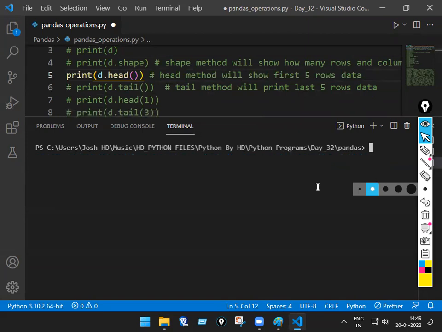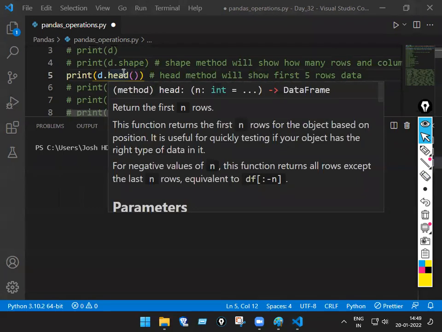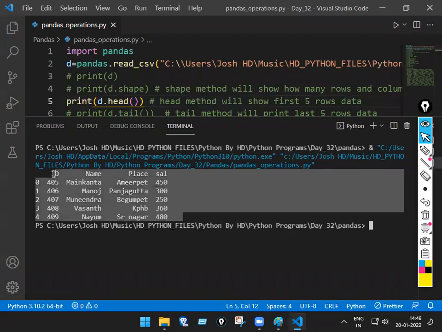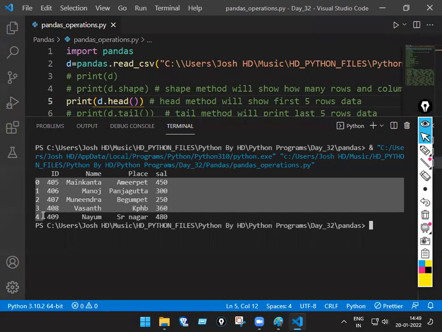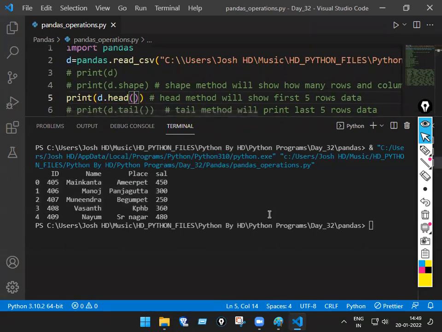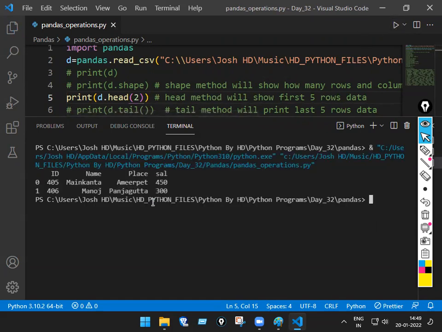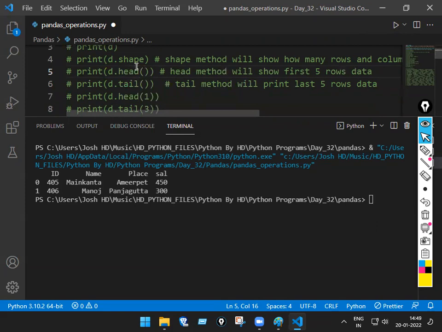So what about head? If you type head, how many will it give? In total, the sheet has nine names. The head command will give only the first 5 by default. Run once. First 5 means 0 to 4. Only the first 5 came. If you want to see all, you have to type the number. Suppose you want only the first 2, then type 2, and only the first 2 will come. What you type is what will come, and by default 5 will come.